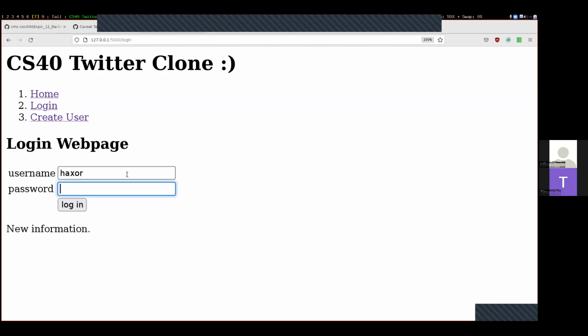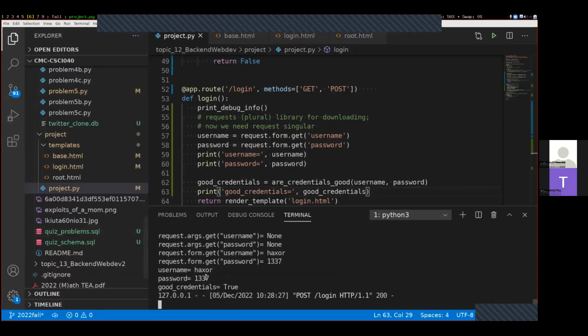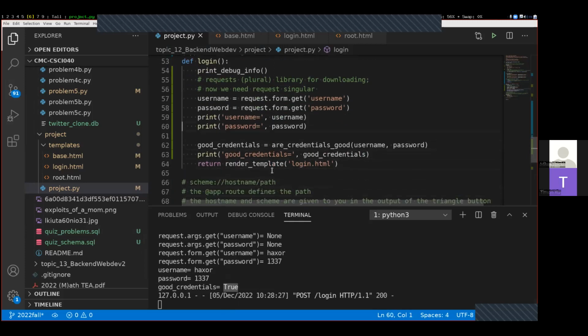Now I type Haxor, 1337, like this. Press login. Come back over here, and username Haxor, password 1337. Good credentials equals true. Any questions about this? Okay.